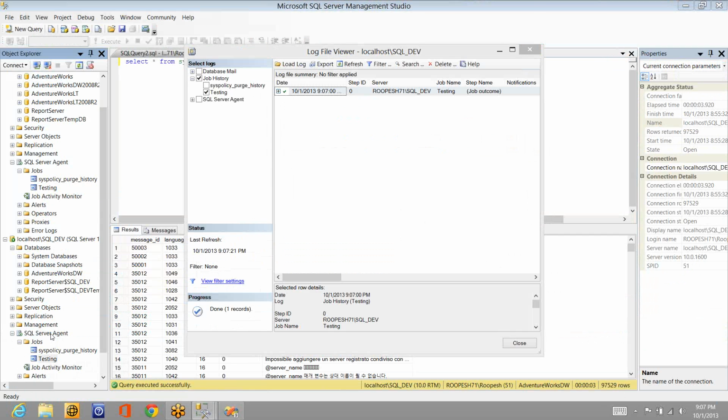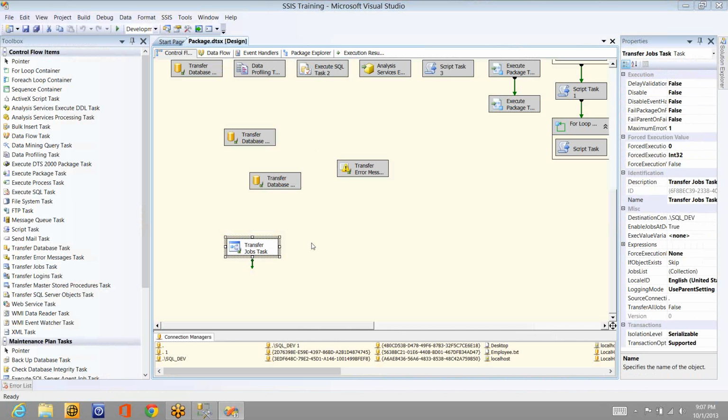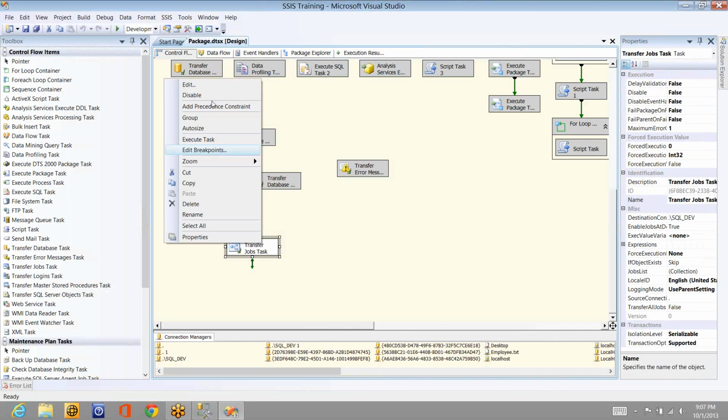Now you can see I started the agent and it started triggering the job. For every minute, you can expect one new record here. So we have transferred the jobs. Let me disable this.